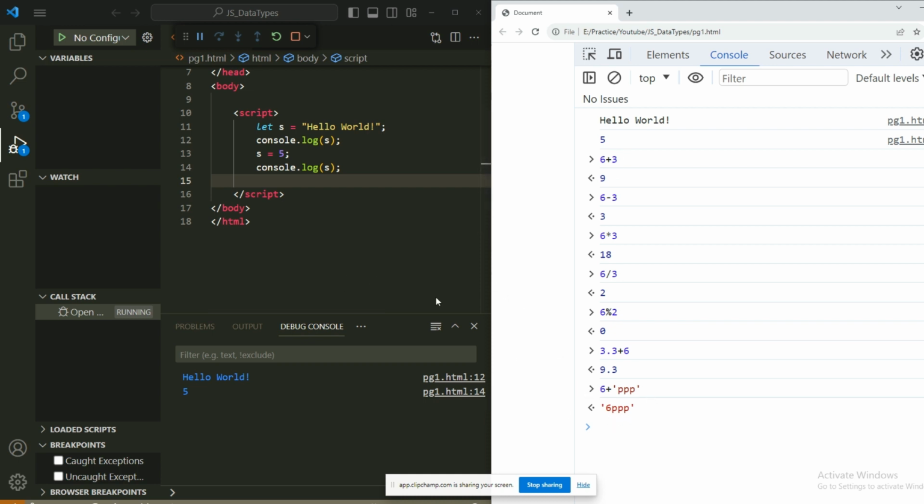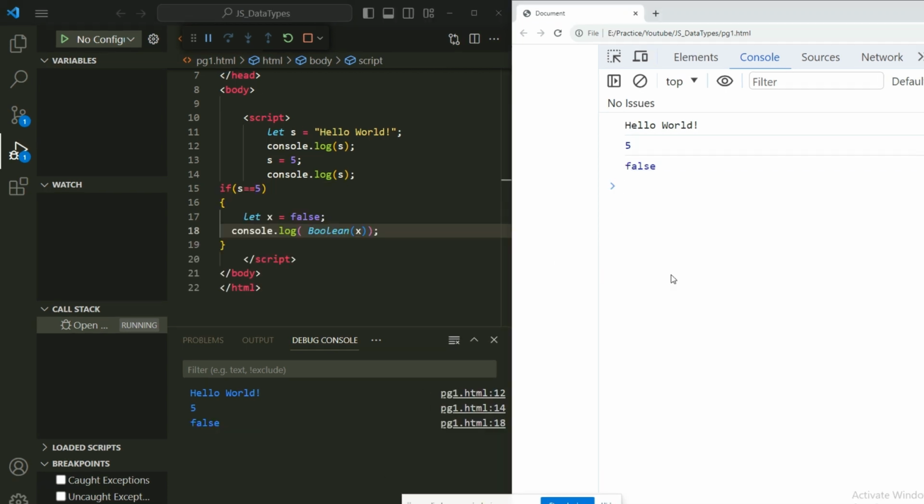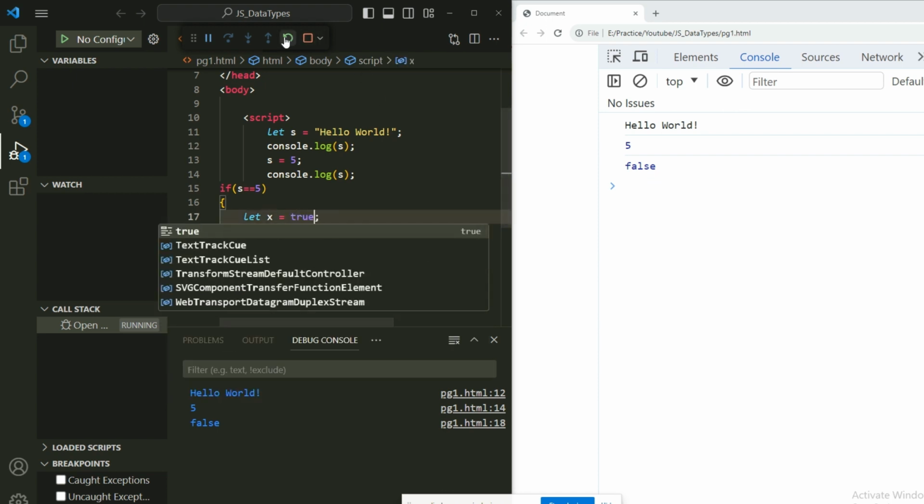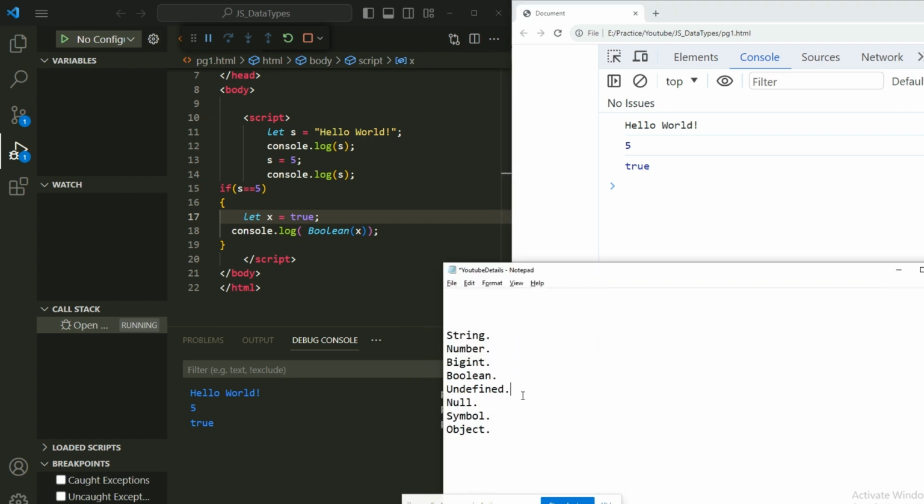So, and true or false, that's a conditional type of data type. Okay, so string, number, and boolean. So we are testing the boolean types here, and you can see that I'm checking if s equals 5. I'll put x equals false, and I will test the boolean value of x, and it's returning false. Then I can make it like x equals true, and then I will test, and it will return me a true. So that's the boolean type. Now moving ahead, we have undefined.